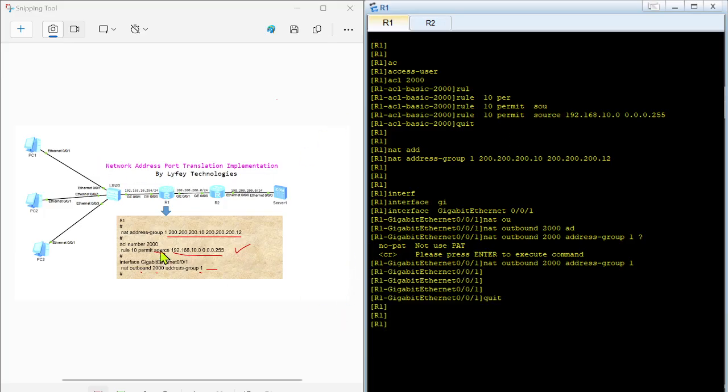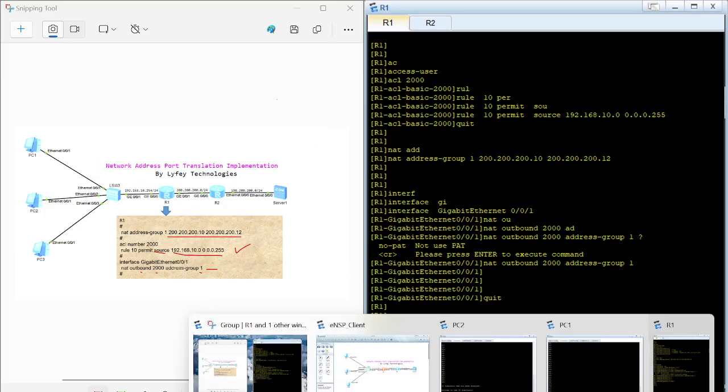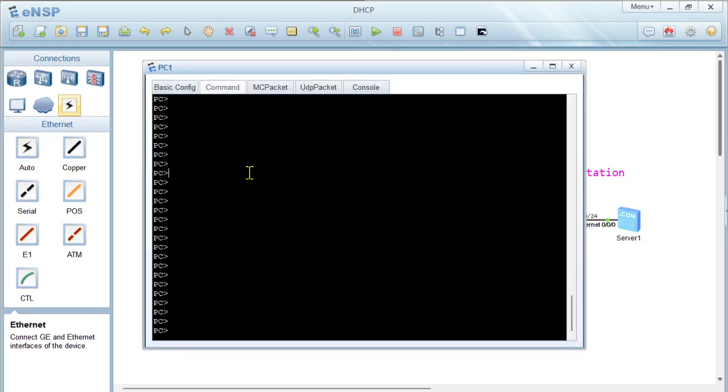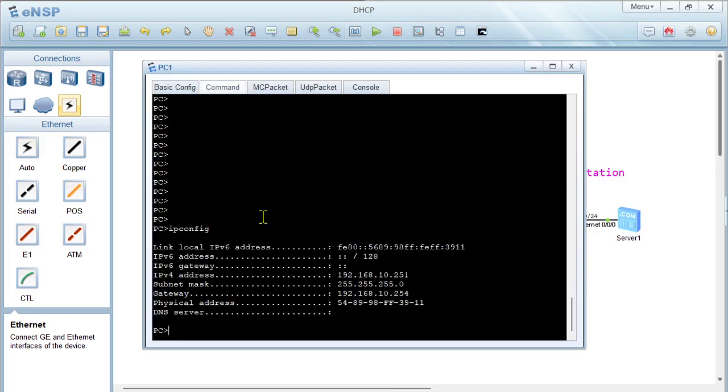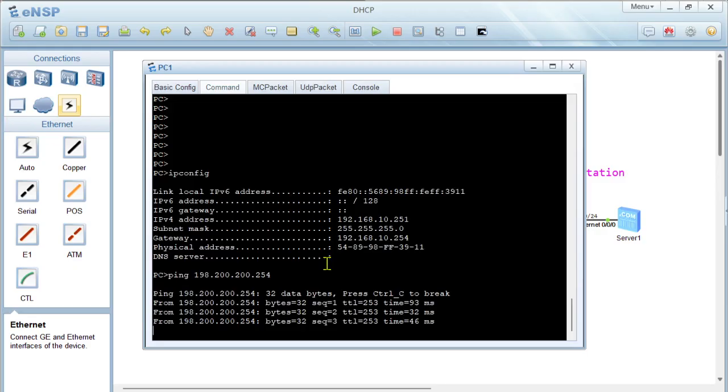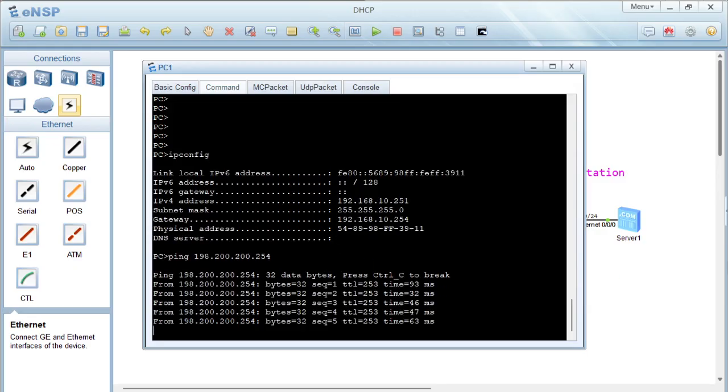Let's try to check on PC1. PC1 should be assigned an IP address. So on PC1, if I do ipconfig, you can see that it has been assigned an IP address of 192.168.10.251. Am I able to ping the server? Ping 198.200.200.254. You can see that we have communication from the private IP to the public IP.